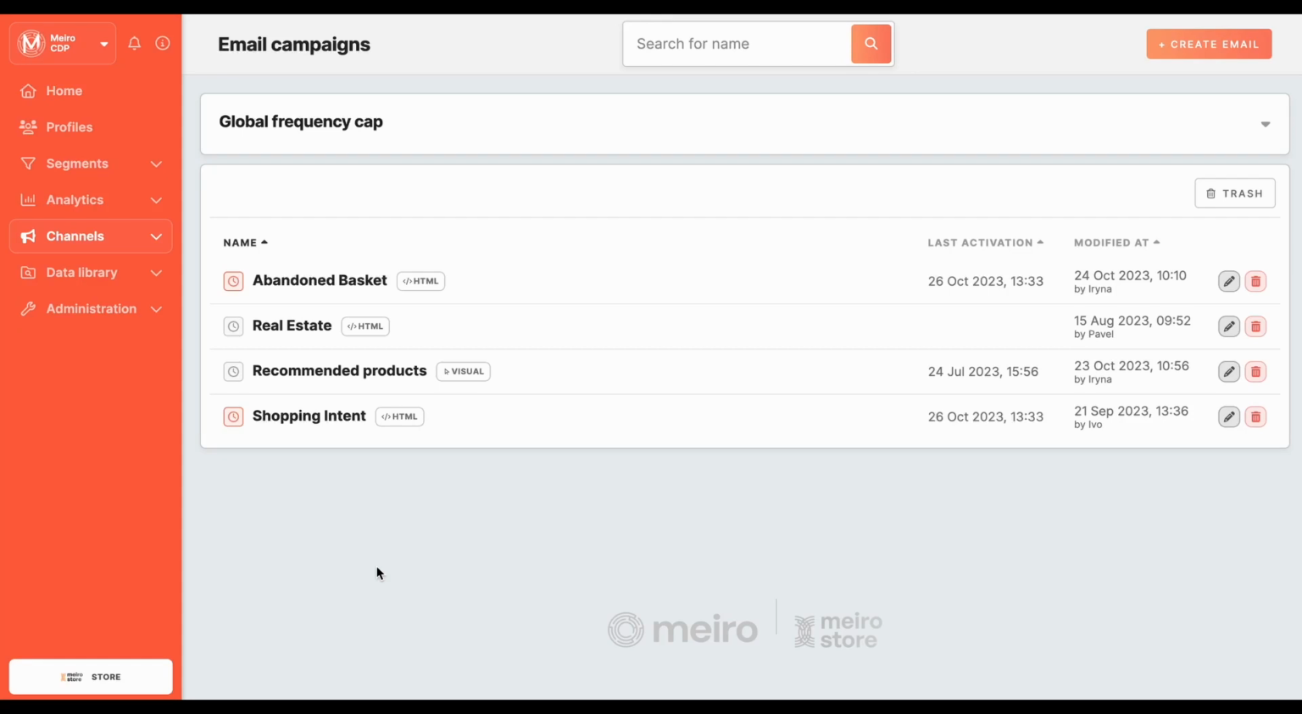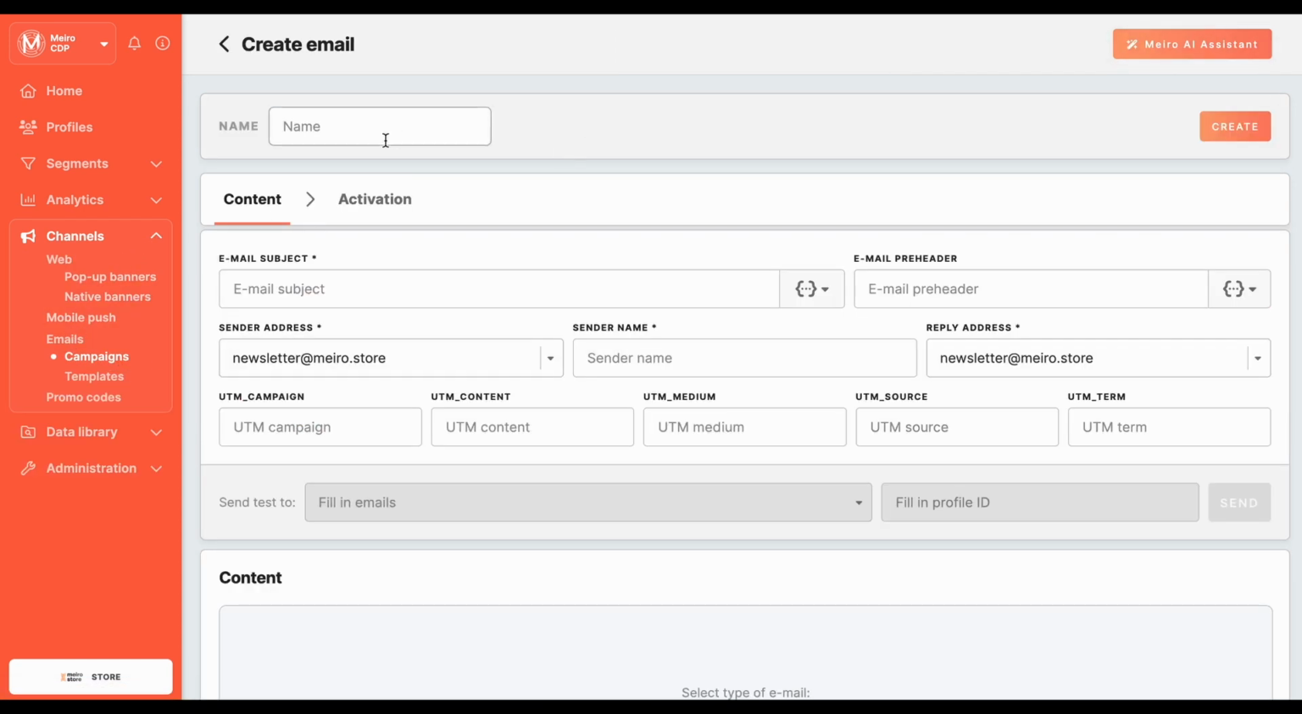Welcome to this tutorial on creating email campaigns with Meiro. To get started, navigate to the Channels Emails tab in Meiro Business Explorer and click the Create Email button.